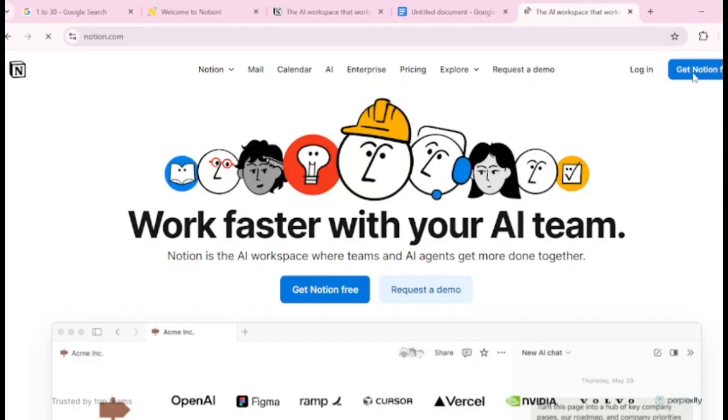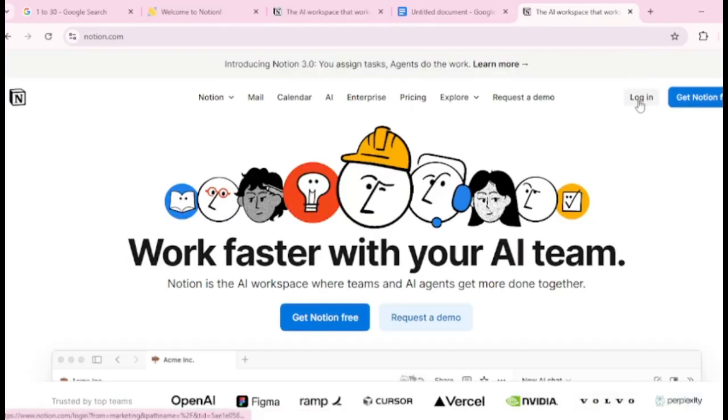If you don't have an account, you simply click on where it says get Notion free. But if you have an account, you just click on login and then put in your details. It is super simple. So basically that's how it works. I already have an account, so this is actually my own Notion right here.